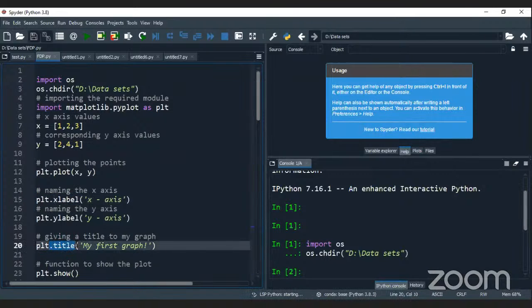So for plotting the graph, we have the dot plot function. For giving the label, we have dot xlabel, dot ylabel. If you want to give the title to your graph, we have one more function, dot title. So the use of this dot title function is to give a title to your plot, whatever graph we are going to draw or write the program for. If you want to give the title to your graph, it can be given with the help of this dot title.